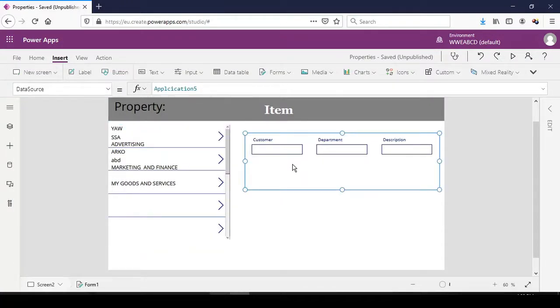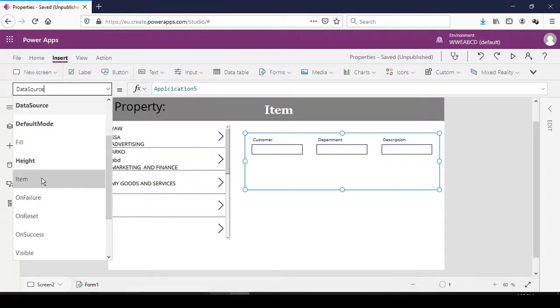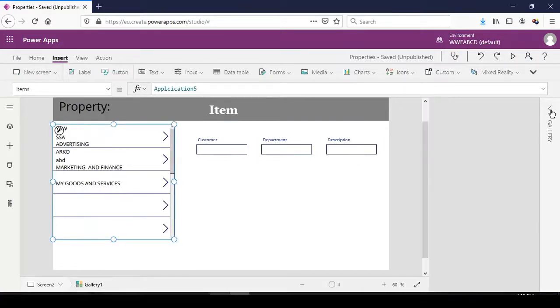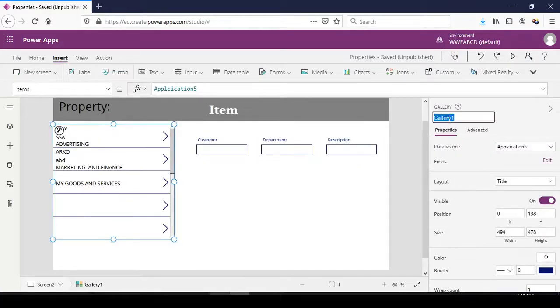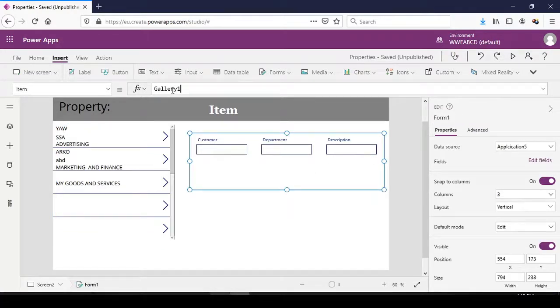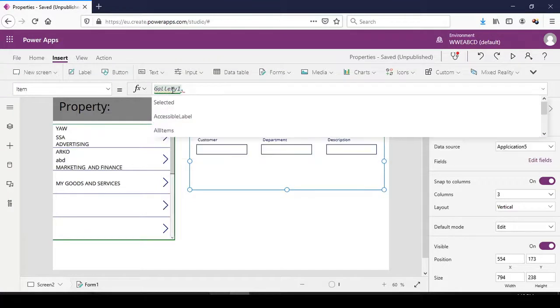Now, if you want to show any of these items in the gallery on the form, then we'll be making use of the item property on the form. So let's go to the item property, and to show whatever is selected in the gallery, we are going to use the name of the gallery, that is Gallery1.selected.